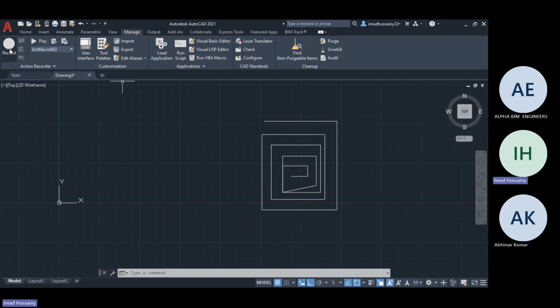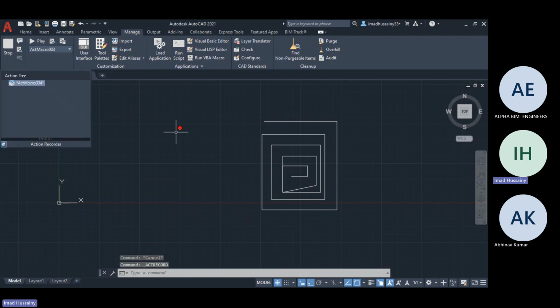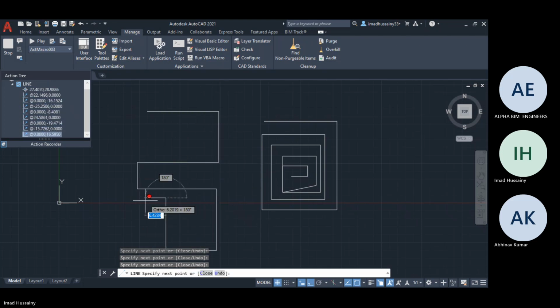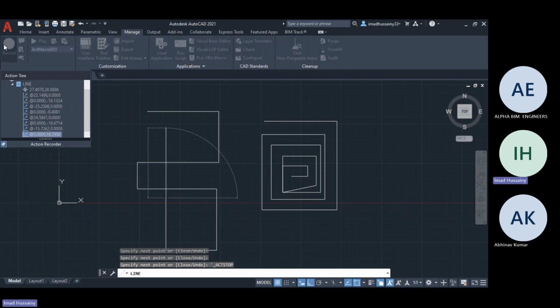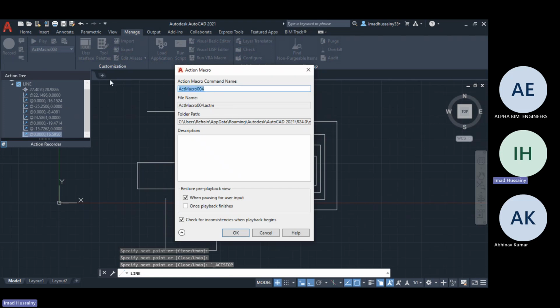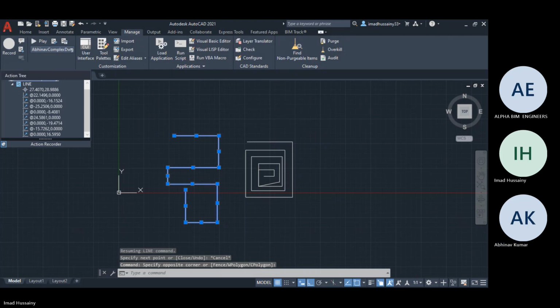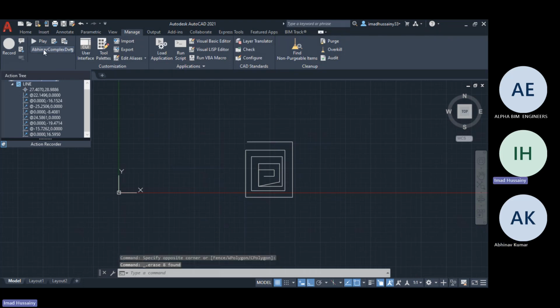See, let us say again I'm clicking draw a line. Once I click stop, you can save it with any name. I'm clicking OK. So, what do you mean by ACTM? I will tell you.